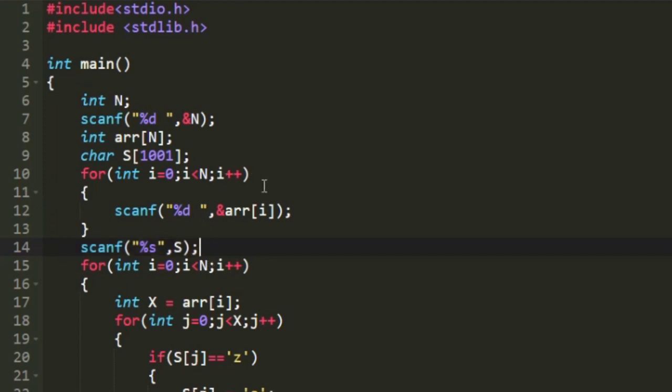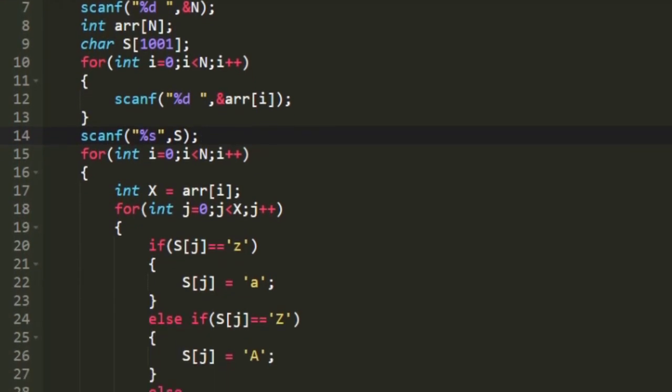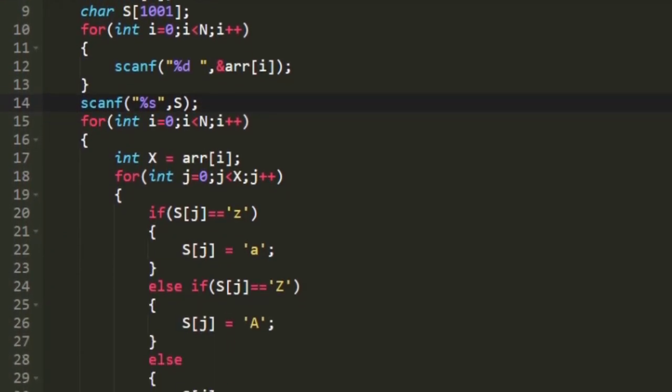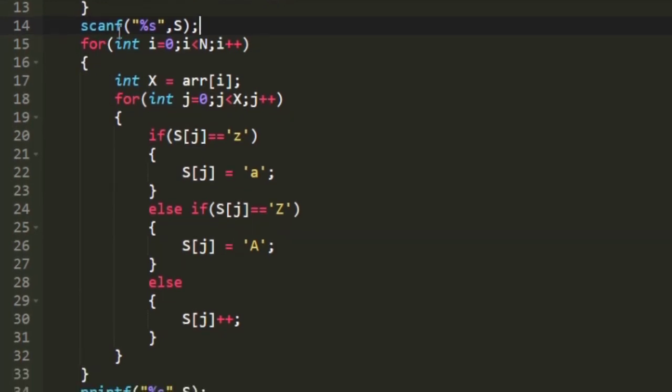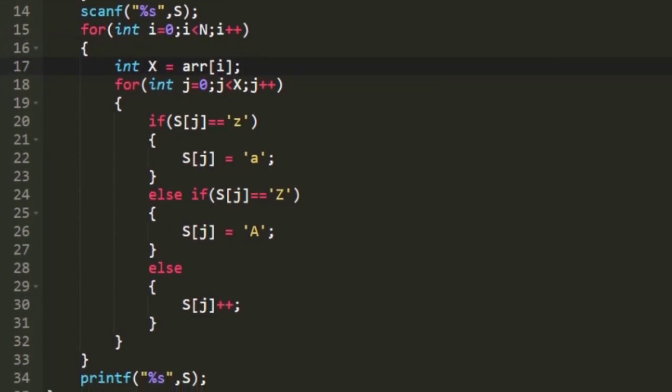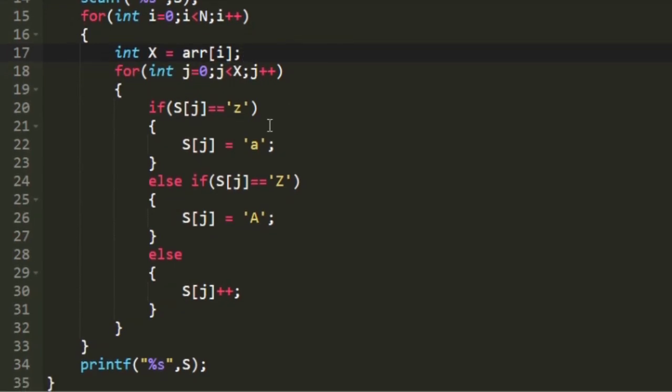Now we have to update the characters in the string. To do that we have to iterate through the integer array. So I am creating a for loop that iterates from 0 to n, and in every iteration I am storing the value of the integer present in the current iteration of the array into a new integer named x. Now we should update the first x characters of the string s.